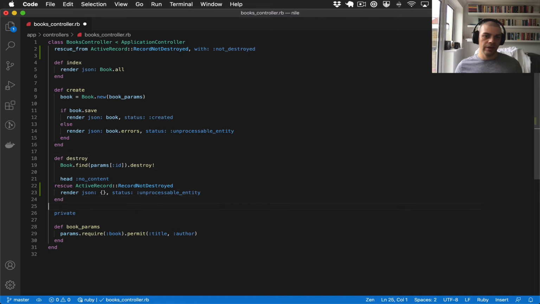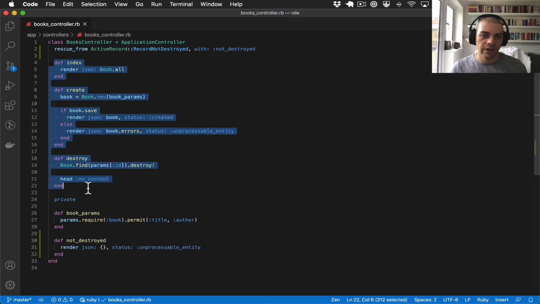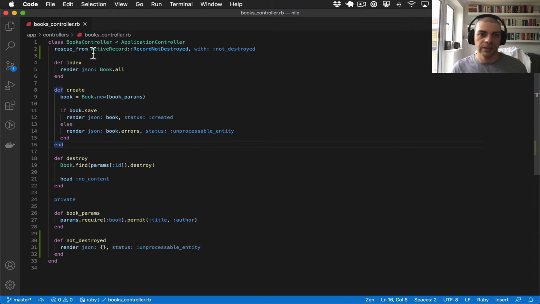And now we can have a private method, not_destroyed, which will essentially run this logic. And I can now delete this. So this is an improvement. Now, when any controller action inside the books controller raises an ActiveRecord::RecordNotDestroyed error, we'll call the not_destroyed method, which is here, and we'll render back an unprocessable entity.